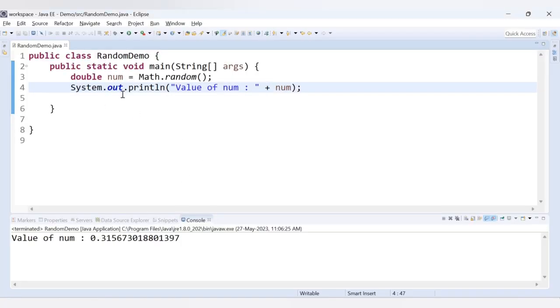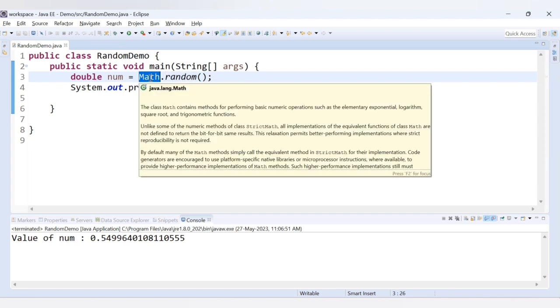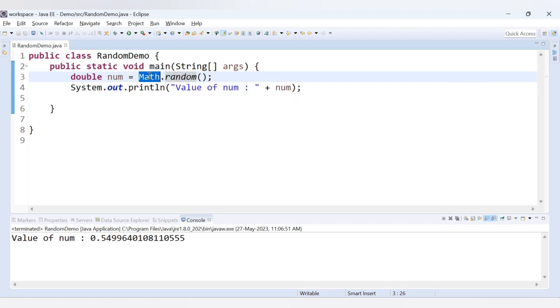Now every time I run this code, it will generate a different value. Now it has generated 0.31. If I run it a second time, see, we are getting 0.54. So in this way you can generate random values with the help of the random method which is present inside the Math class. This is a static method because we are directly calling it with the help of the class name, Math.random.